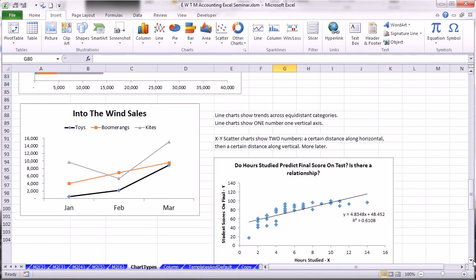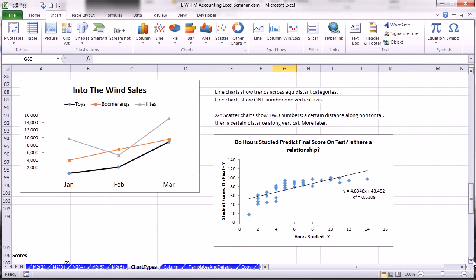Line charts and XY scatters. One of the biggest mistakes in Excel, line charts, XY scatter. What you want to remember is that lines represent a single number. XY scatters have two numbers. Now here's what I mean.